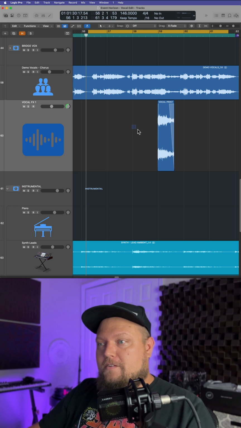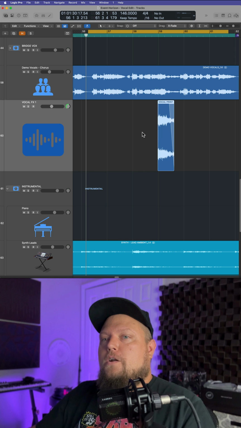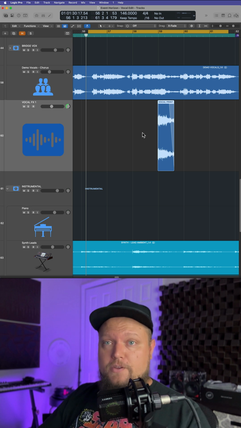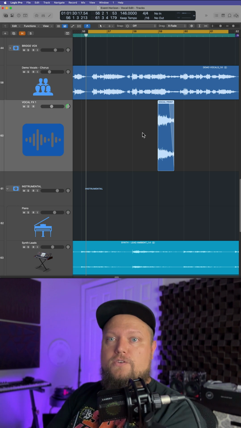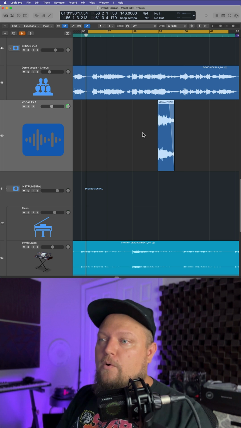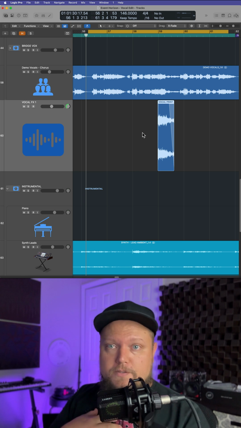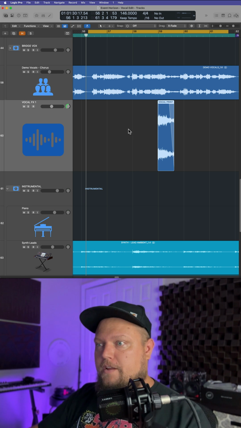So what happens here is regions are automatically muting themselves, even though I haven't written any automation to the region. This seems to happen more with audio regions for me. So let me show you the bug.